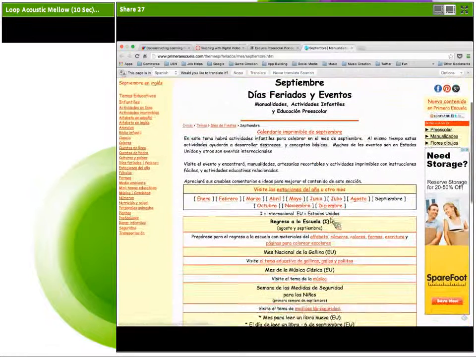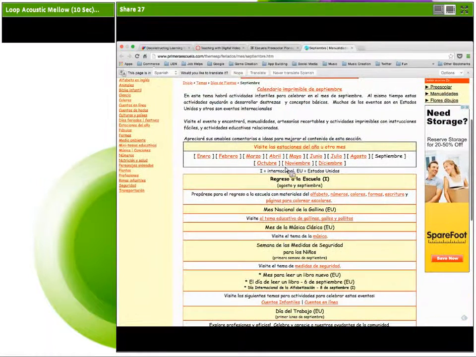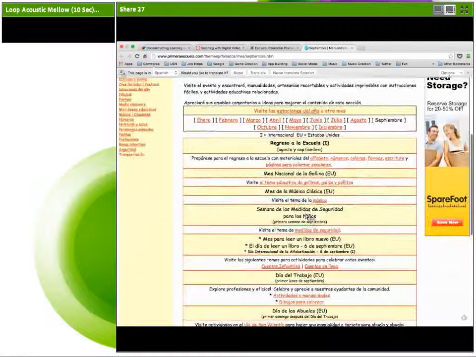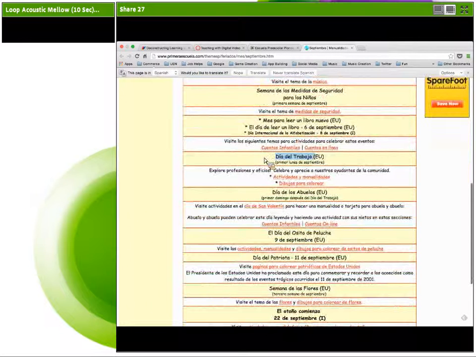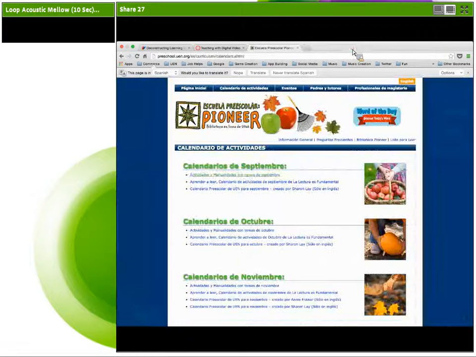But you can see that there's a bunch of different national holidays here. So National Month of the Chicken, okay. And that's one of the events that's coming up, or that is in September. There's a work day of work. All these different events in this case, September.